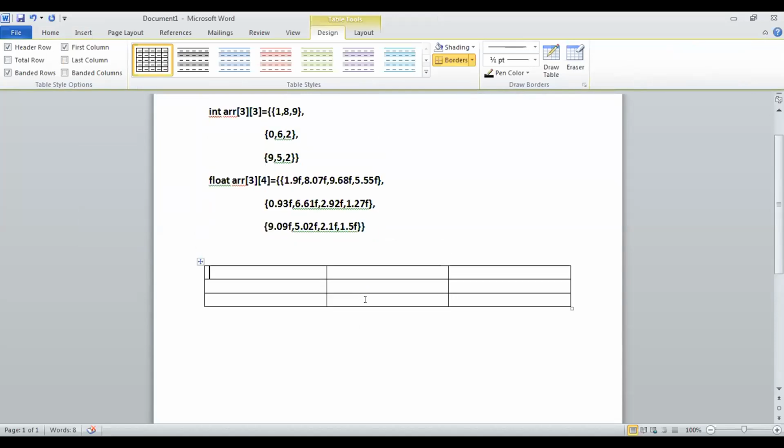So, what are the elements present? 1 is there, followed by 8, 9, 9, and then 0, 0, 6, 6, 2, and then 2, 9, 5, 2. These are the elements present in the table, I mean matrix. So how to recognize them? Let us see. I have given the same thing in your notes also.